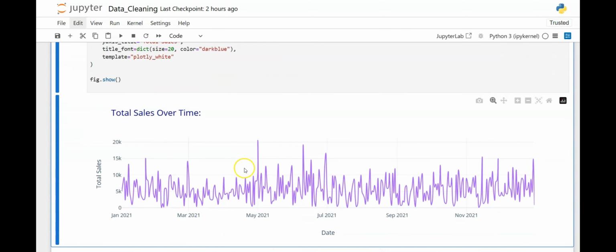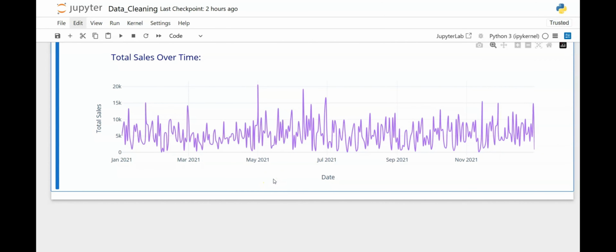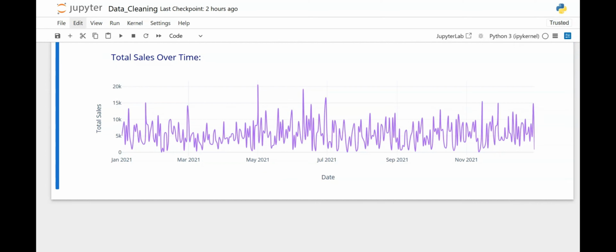But yeah, so this is the way you can clean your data, getting rid of duplicates and null values. You can save your data set as a CSV file and then start looking at all of your visualizations with Plotly. So that's the end of my video.